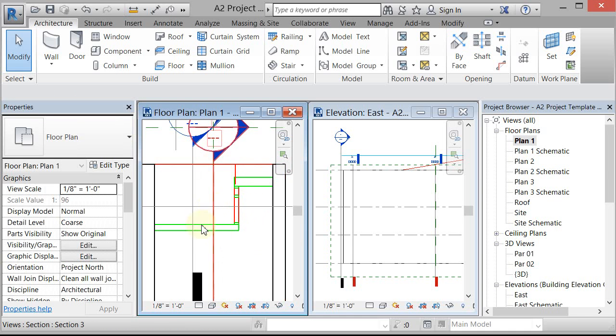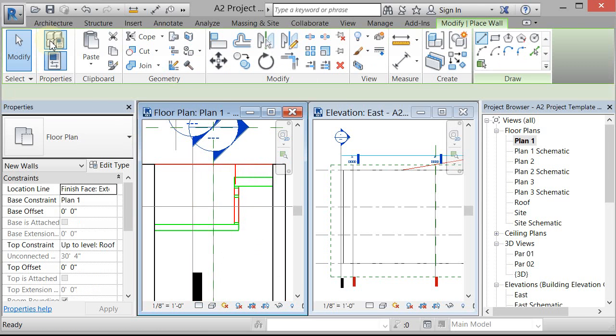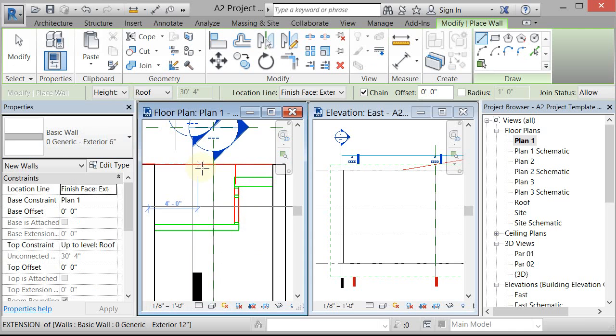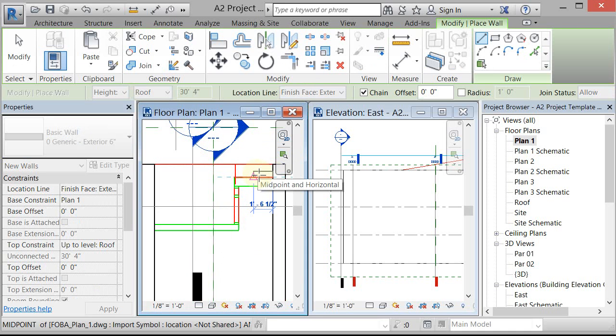So these are both exterior walls. So we'll go back to the wall command, and we will go in, and I'm going to pick the exterior 6-inch wall, and I'm going to check my location line as finished face exterior, so I'm going to pick the exterior of this guy, and it's on the wrong side, so spacebar again. Then I'm just going to draw to the end of it.